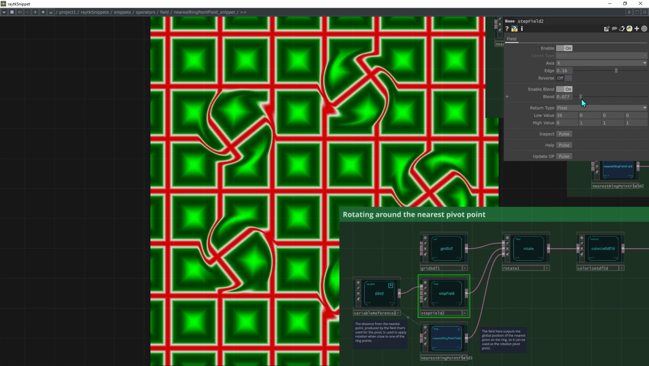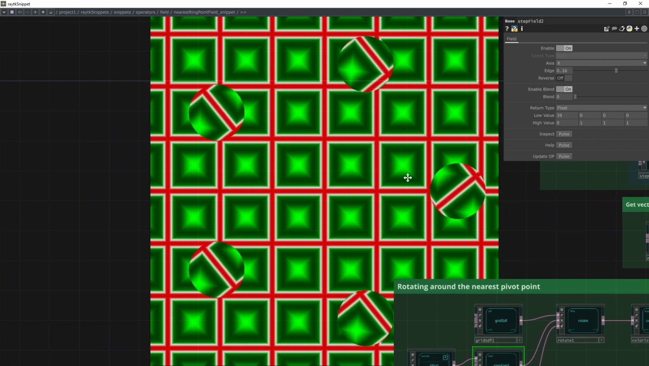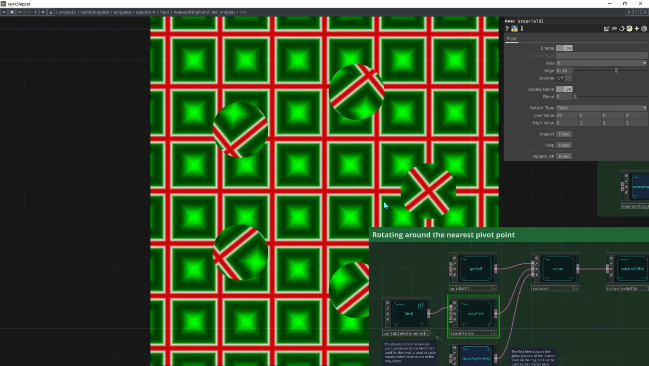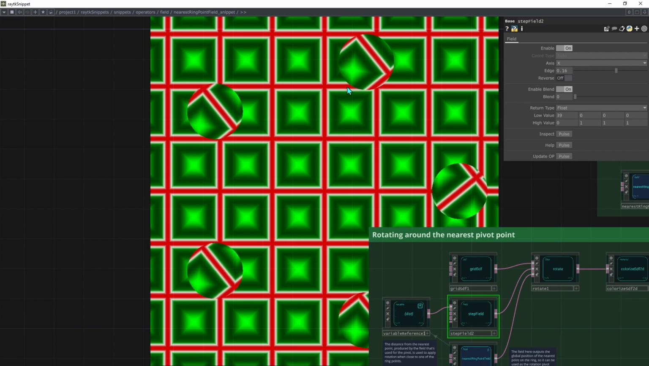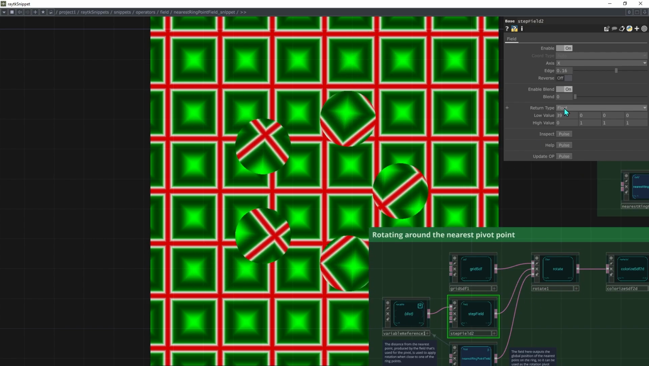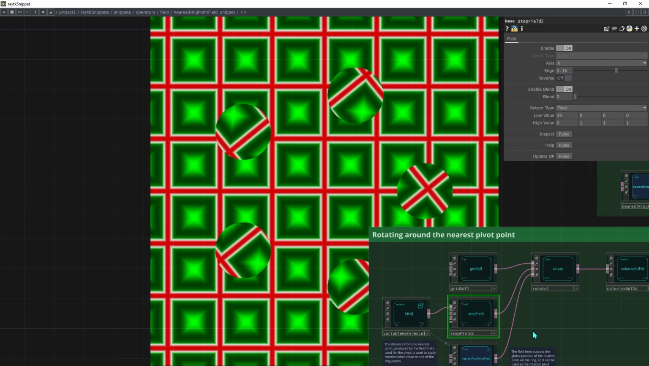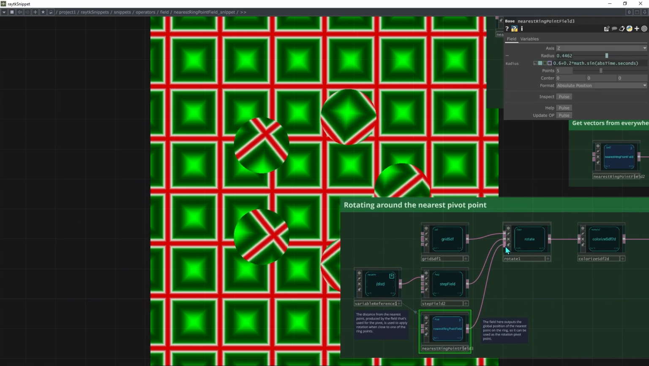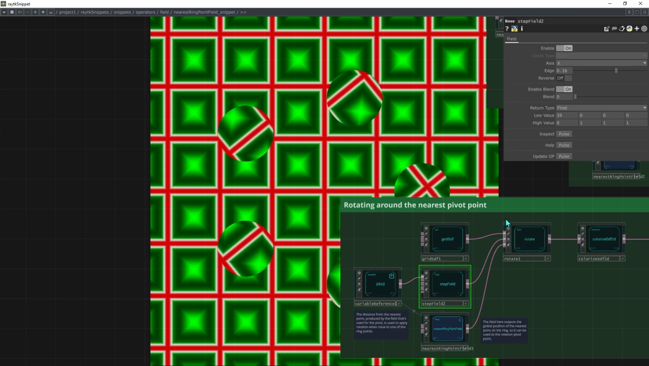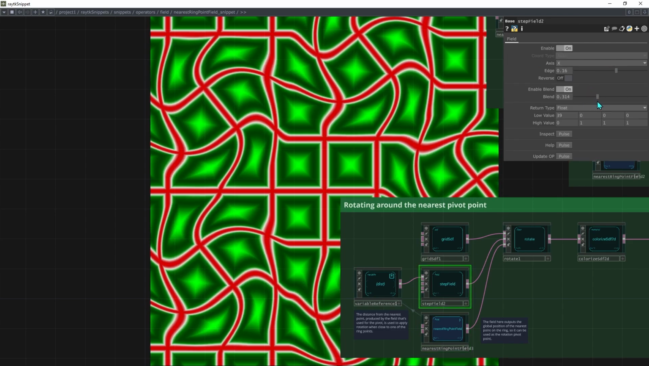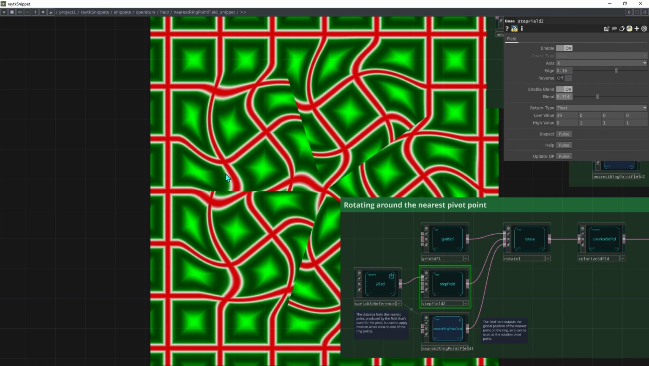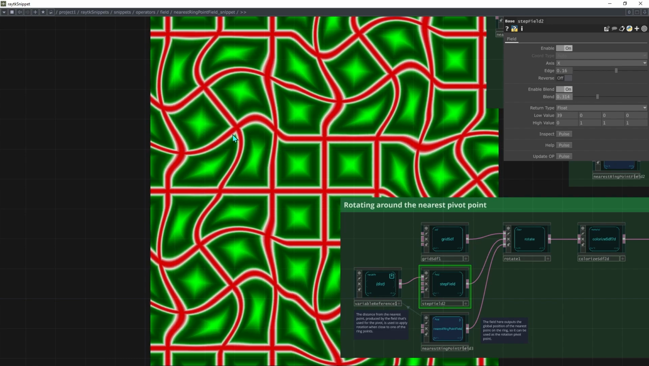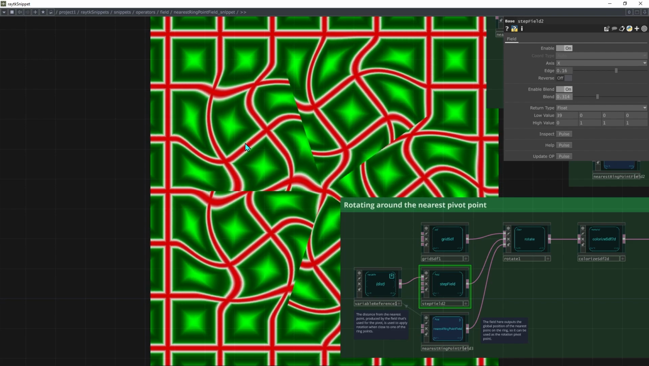So if we turn off our blending, a little bit easier to see there. So we're only applying rotation within a certain range of each one of those points. And we're then using the position of that point to provide the pivot around which we're rotating. So as it rotates anywhere within one of these zones, it's going to be always rotating around the center point that it's closest to.